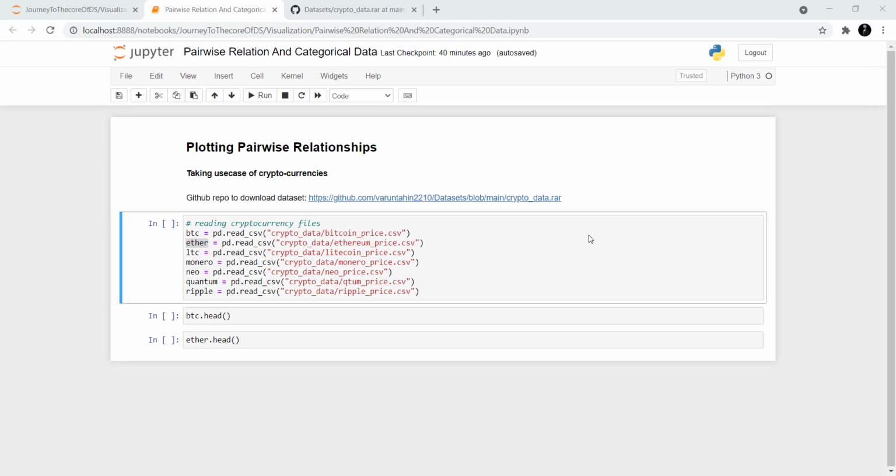So let's start. Now, talking of plotting pairwise relationships, you will find it helpful to plot the pairwise relationships between multiple numeric variables. For example, here we have taken the prices of some of the popular cryptocurrencies such as Bitcoin, Litecoin, Ethereum, Monero, Neo, Quantum and Ripple, and you can download this dataset from my GitHub repository, for which I will give the link in the description also for you guys.